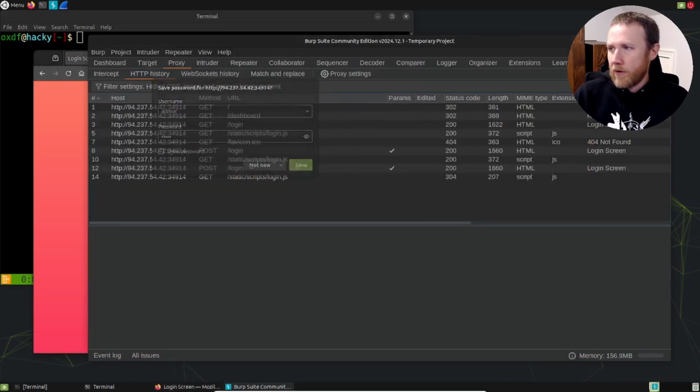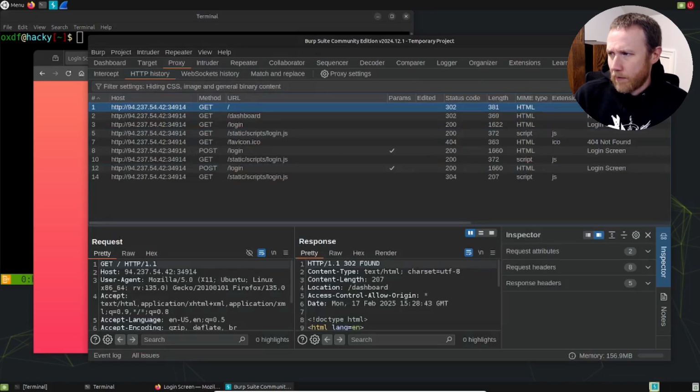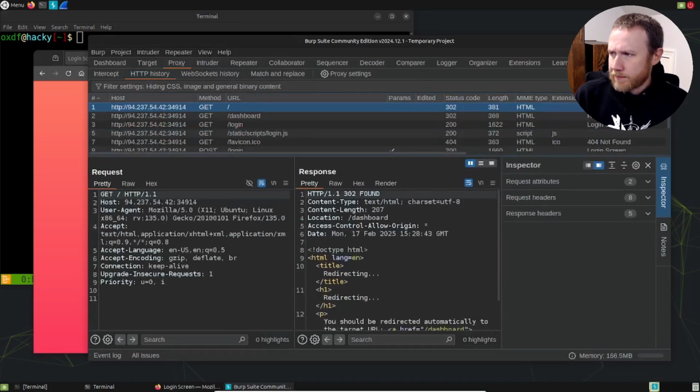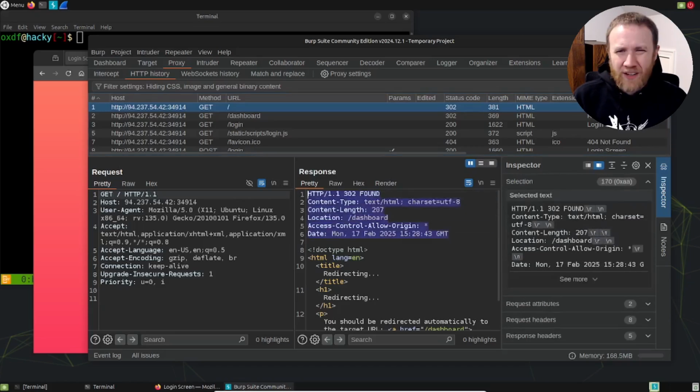The other thing I always like to do here, before we try to create an account, is look at the HTTP responses. So it is a redirect to /dashboard, but there's no server header here, so I don't get a good feel for what it is. It doesn't say it's Apache or Nginx or anything else.